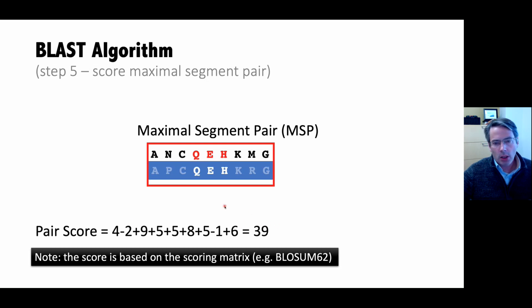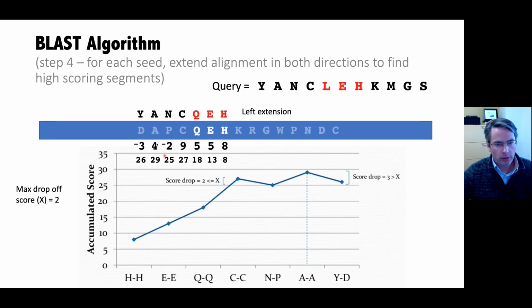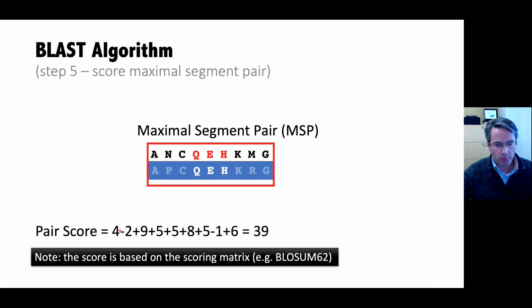The raw score, right? If you went back to these, the scoring is pulled from this row right here, right? And those are the BLOSUM scores for either the matches or mismatches going from A to G. So our raw score here would be 39. Okay.